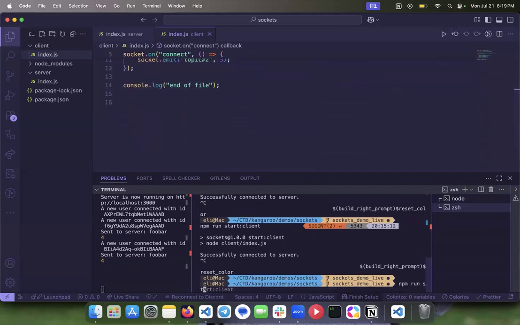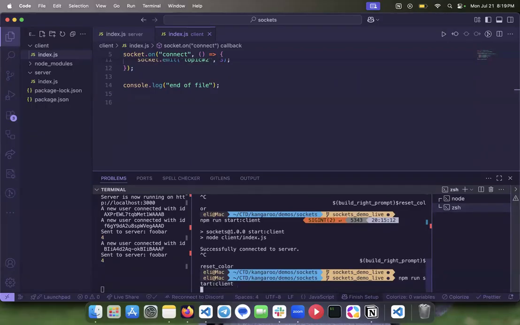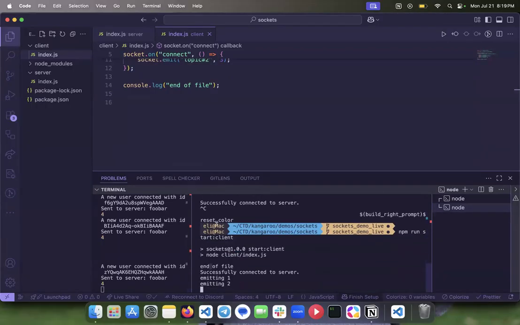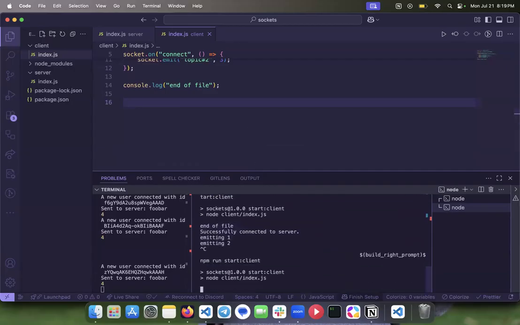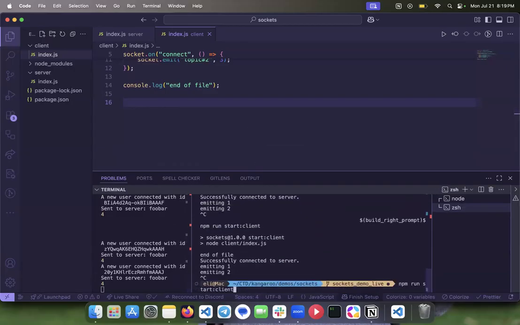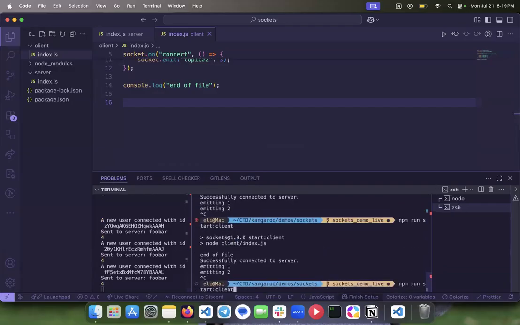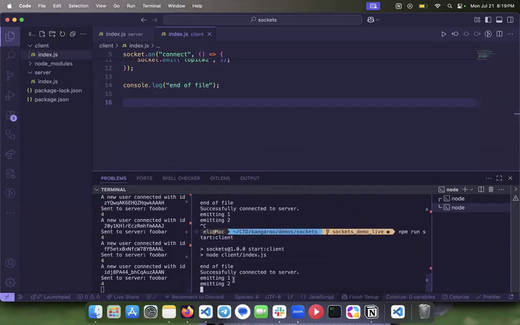npm run start client. All right, so we have end of file, successfully connected, emitting 1, emitting 2. That's one of our options that we came up with. If we do it again, end of file, end of file, end of file. All right, that looks pretty consistent to me. So in this case, we're going to say this is probably deterministic. It's going to output the same thing every time.